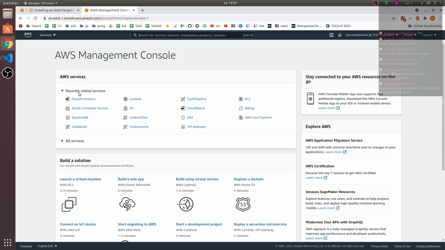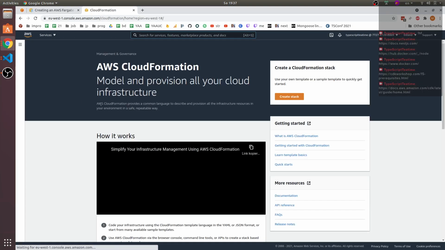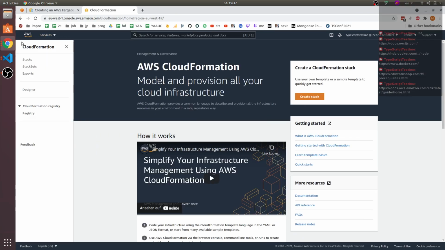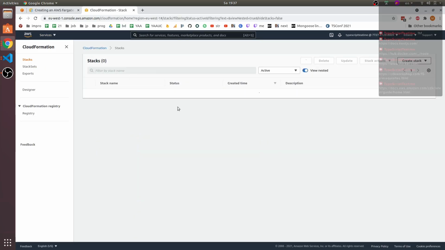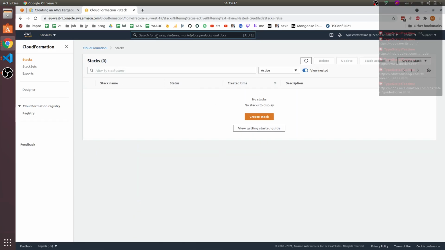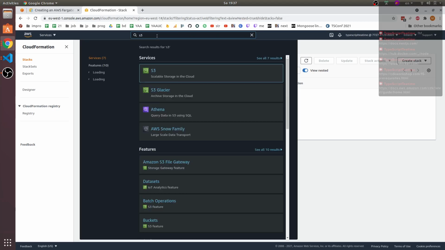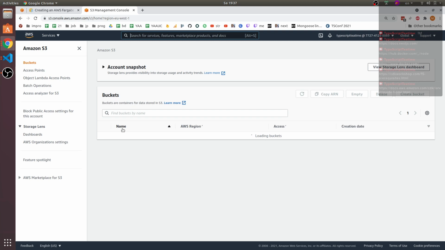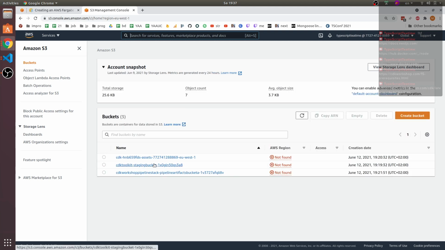So currently we have essentially nothing on here. For example, inside of CloudFormation, we don't see any stacks. Inside of S3, we don't see any buckets. I hope. Yeah, I deleted these earlier, so that's why they are not found.